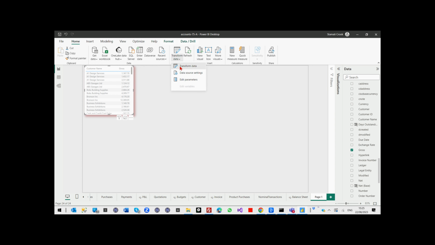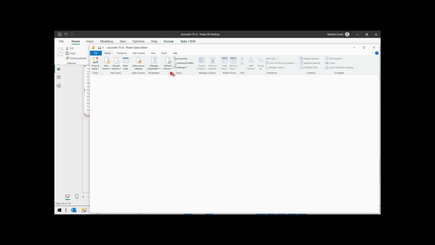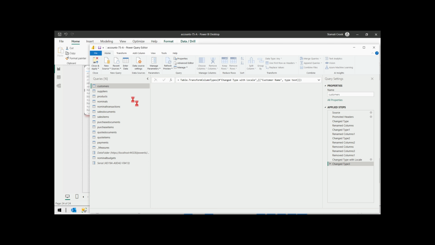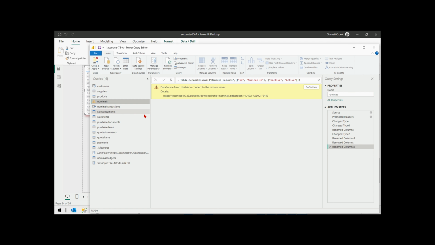If you look at transform data, you'll be able to see the individual data files, and you can see here, we've got the customers, we've got suppliers, we've got nominal transactions and nominals and so on, all being pulled in. So you have the full data, and you can see we have a series of videos to bring that down.